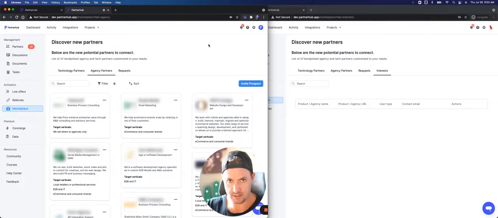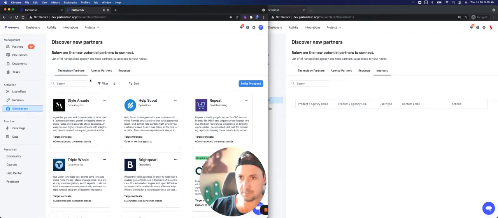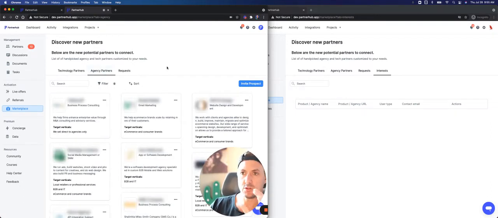I'm recording this video to highlight a new feature that we just released that was one of our most requested features by our tech users. It is the ability to see agencies in the marketplace. To date, you could only see other tech users in the marketplace. Now you see agency users. These are actual agencies that use Partnerhub.